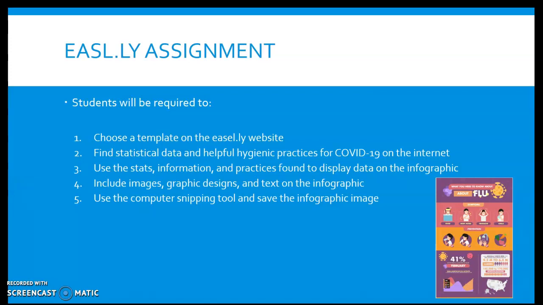They'll be required to use some images, some graphic designs, and some text on the infographic, and also save and download that image. And here I provided an example of what an infographic will look like at the end with different images and different statistical data, just to create an interactive and attractive way to present some information.